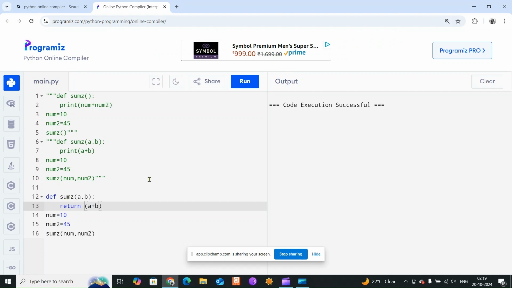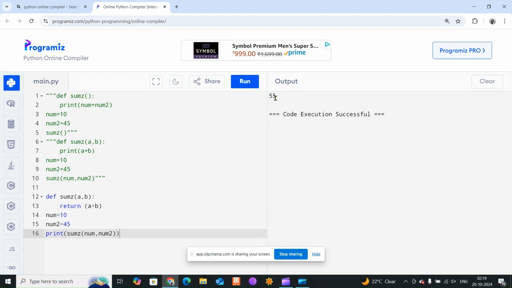Okay, since this is returning a plus b to the position from where we are calling it, but we want to print that value, we have to display that value on the screen. For that we need one statement, and that statement is print. I will say print here, and now it will display something on the screen, right? Now if I run it, you will get the output here, that is 55, right?